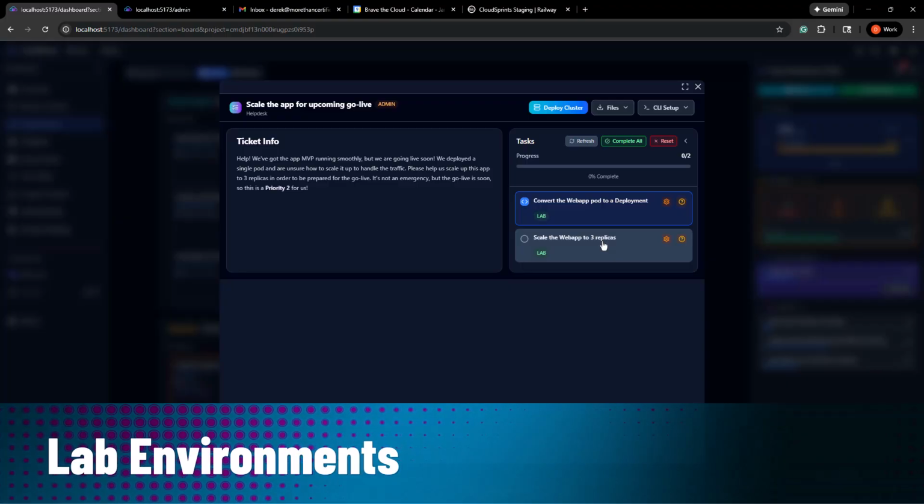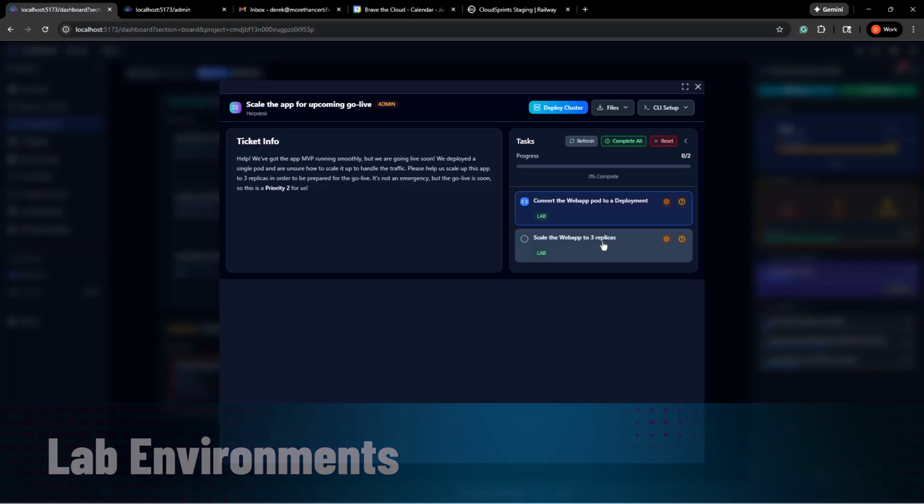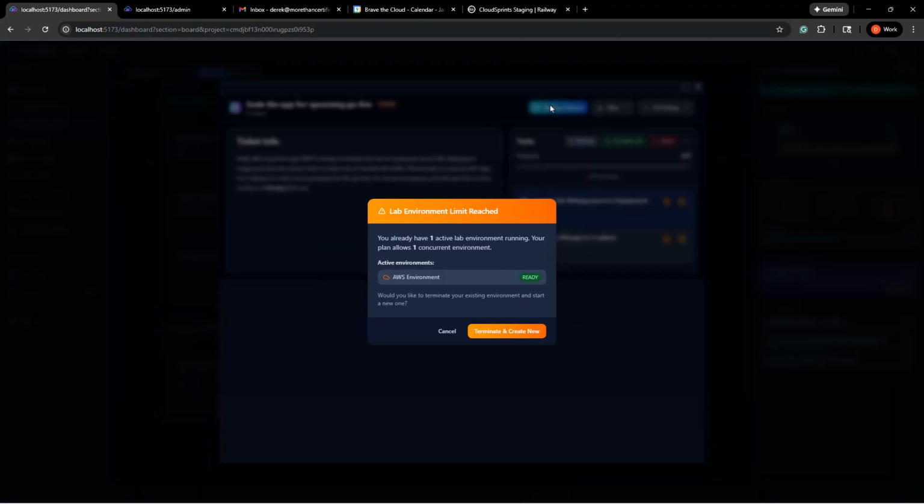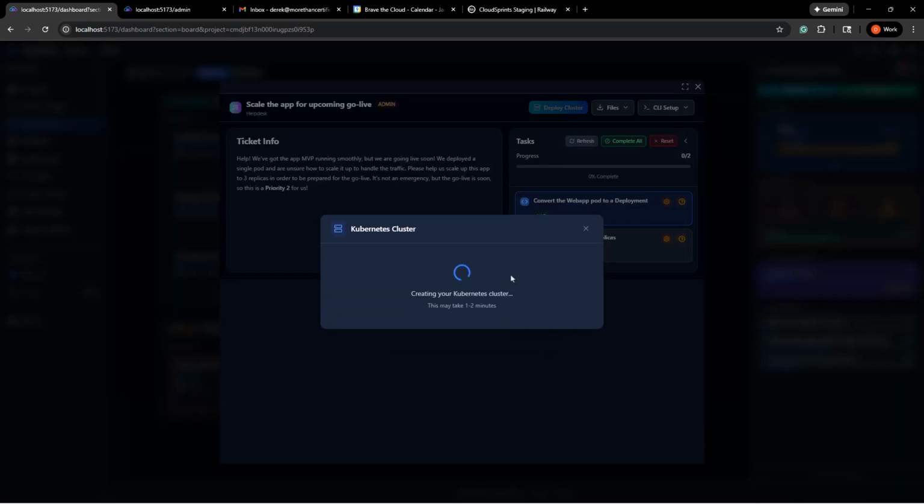Well, in this case, you actually need to start with a Kubernetes environment that you can log into. So you can go ahead and click Deploy Cluster. Now, if there is another environment running, such as this AWS environment, which is run using LocalStack, you can terminate that and create the new one.